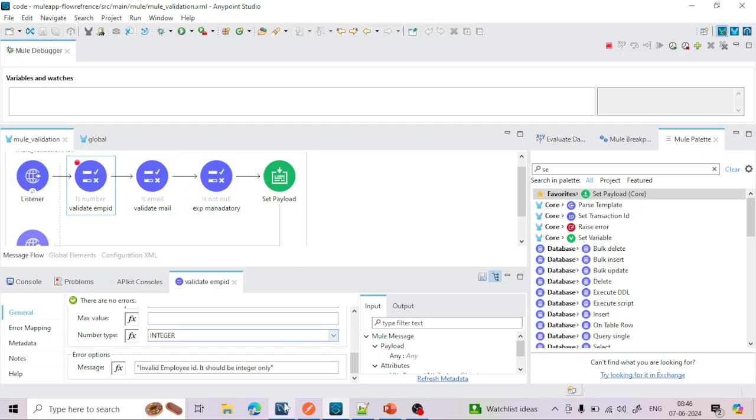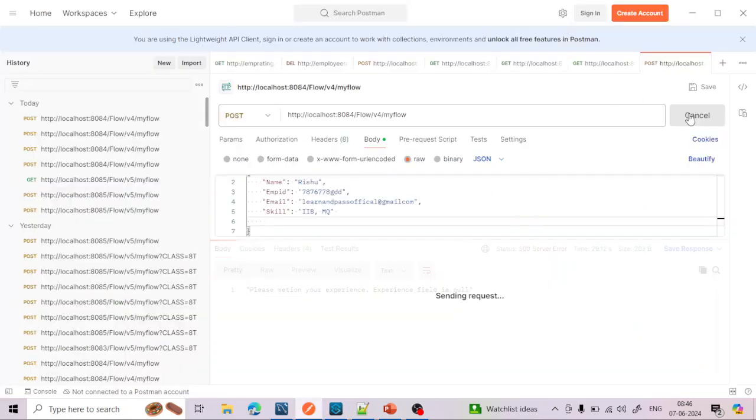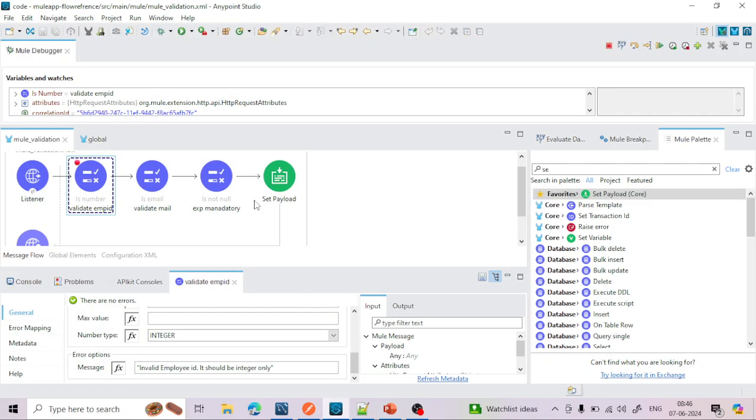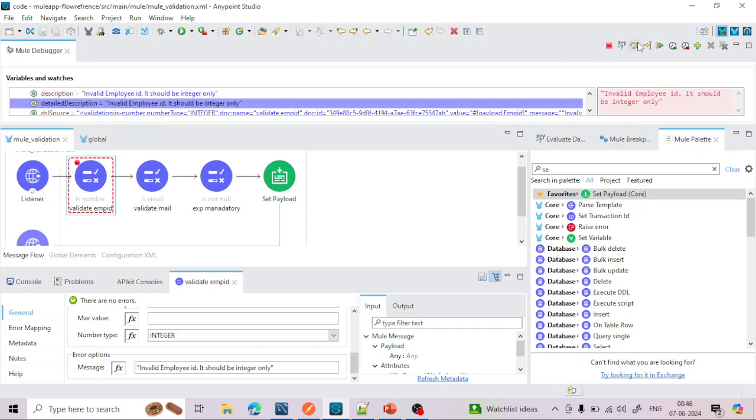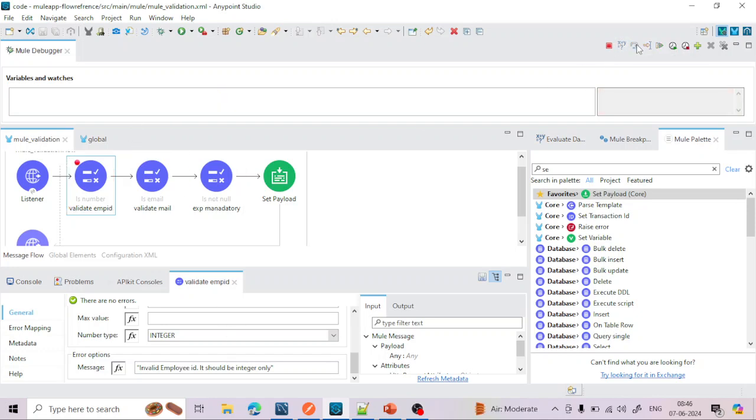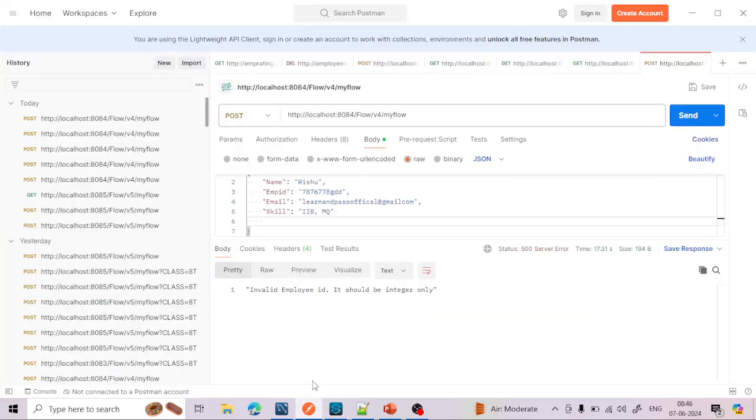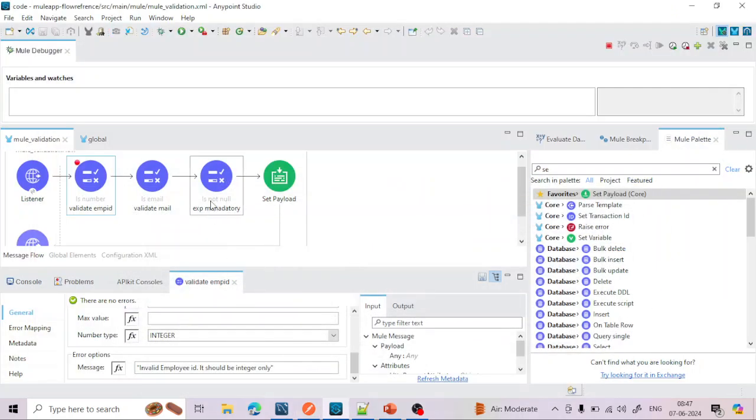Now let's try to hit the flow and see what is happening. Flow has hit. You can see it will first validate the employee ID. It threw an error because of invalid employee ID; I am sending a non-integer, and it should be integer only. Let's move forward. You can see it has thrown the response, but these two fields, the email ID and the experience, it has not validated.